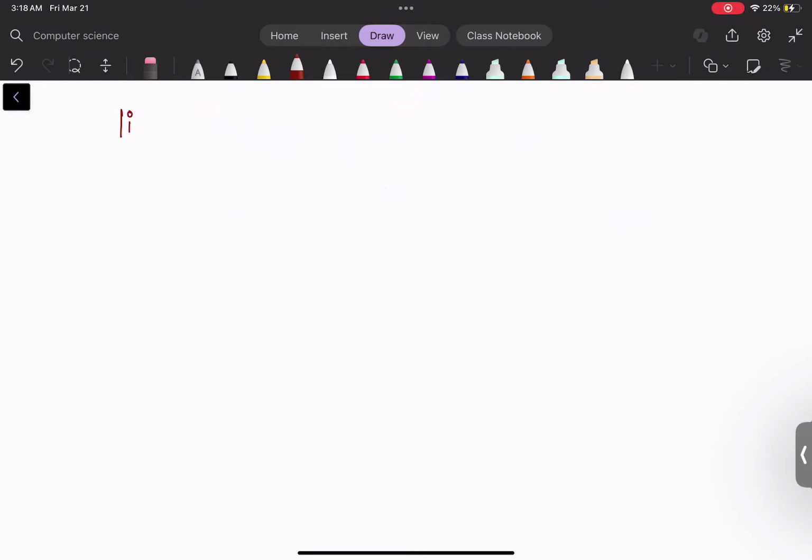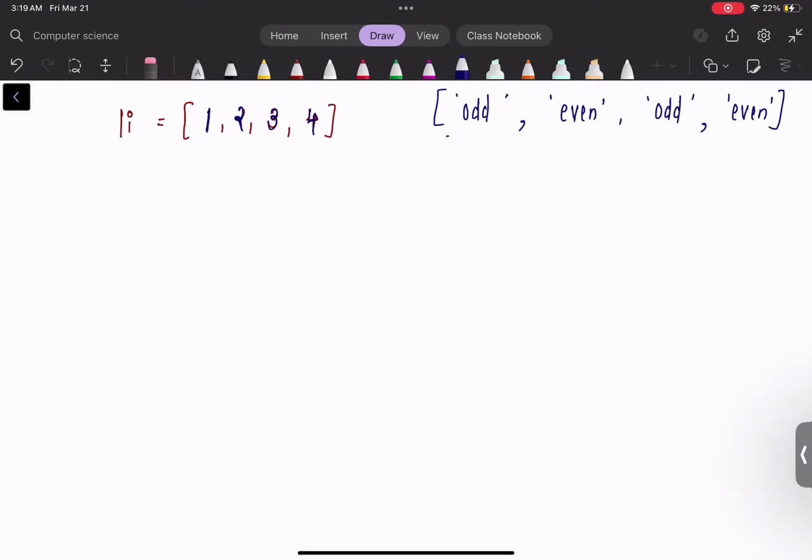This is my li in which I have 1, 2, 3, 4. So my new li, how I want new li is like this. See, is 1 even? No, it is odd. So it should print odd here. Next, is 2 even? Yes. So it should print even here. Next, is 3 even? No, it is odd. So it should print odd here. Next, 4 is even. So it should print even like this. So this is the output which I want.